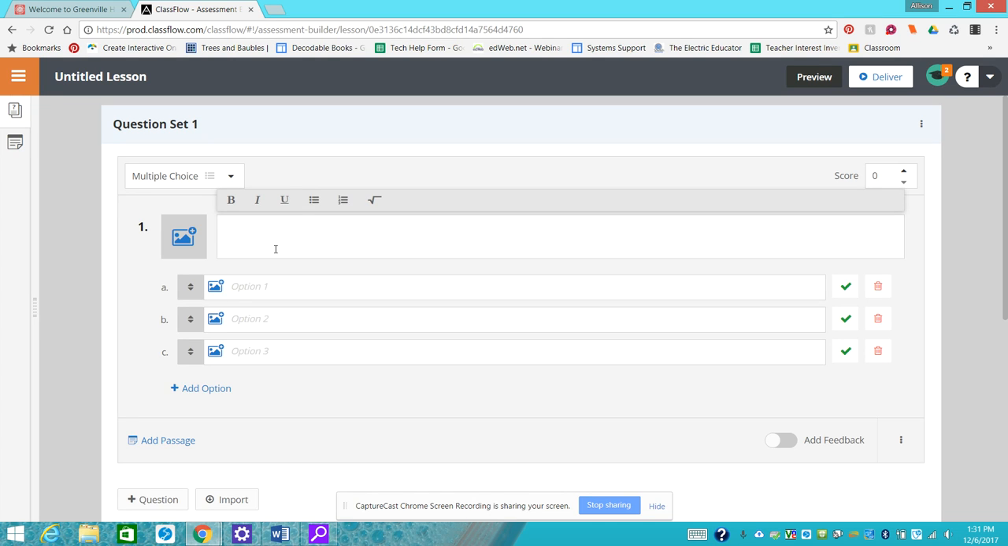So since we're talking about Pearl Harbor, let me type up a question really quick. That's one thing that I have discovered, that in the assessment builder, there is no spell check. So it's not going to flag any misspelled words. There's also no checker. So you have to be really careful when you're typing up your questions.